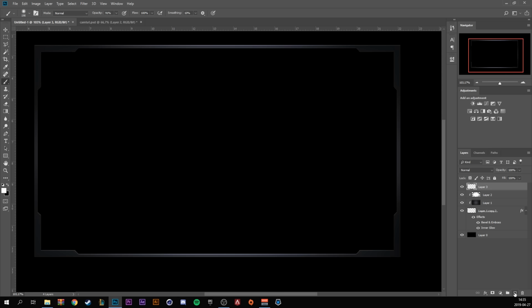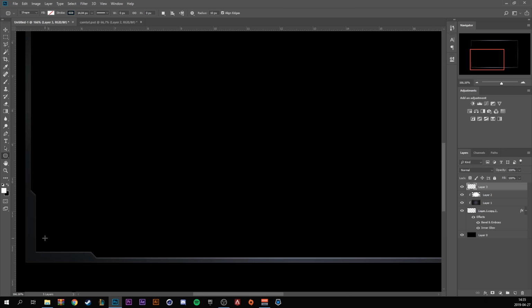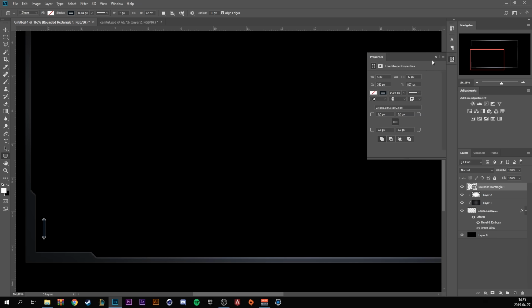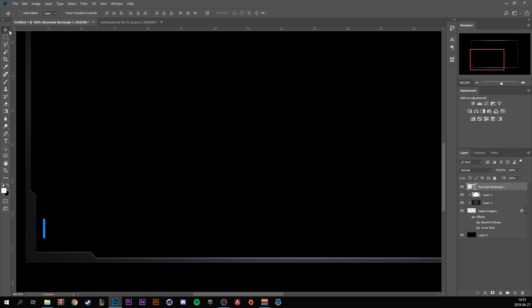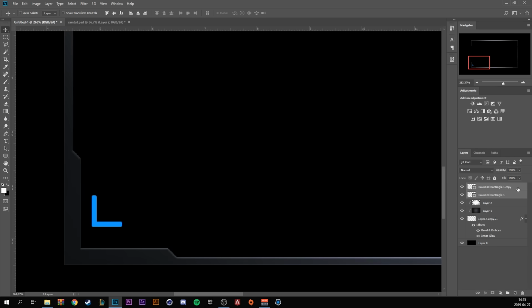Then make a new layer, right click on the shape and make it a rounded rectangle. Just create a basic thin line. You can make it blue, light blue. Then Ctrl and J to duplicate it, Ctrl T press shift and just rotate it. Then just merge them. Then position it around here.